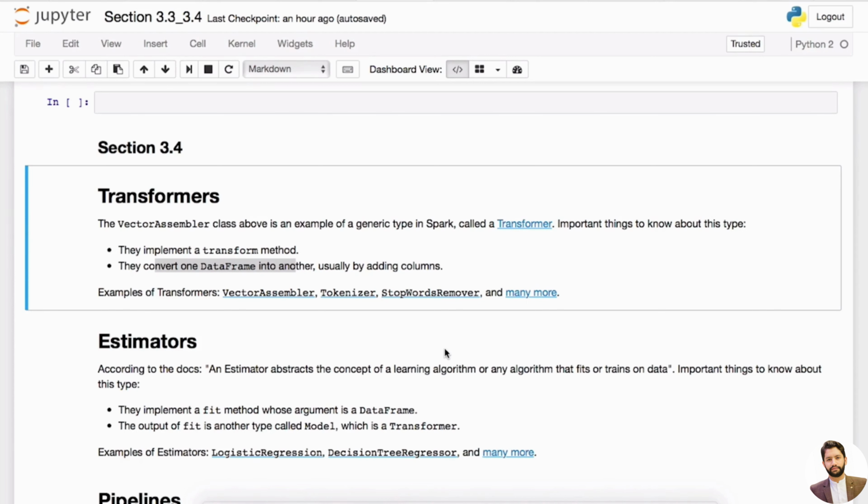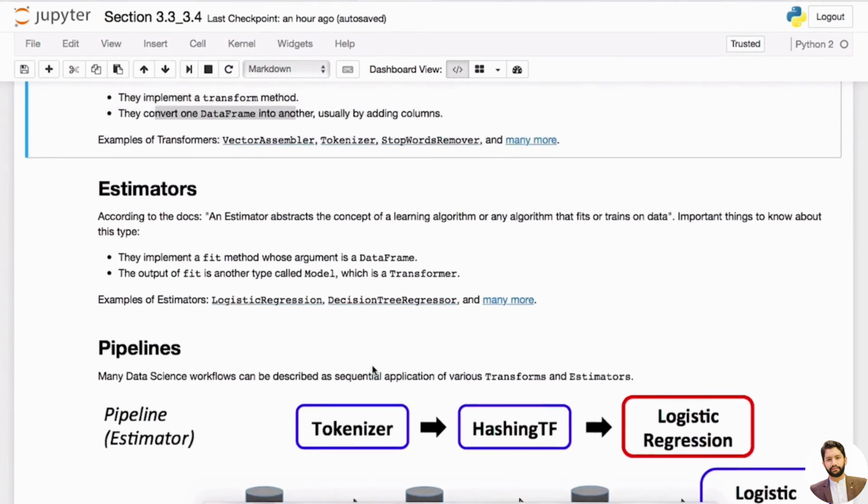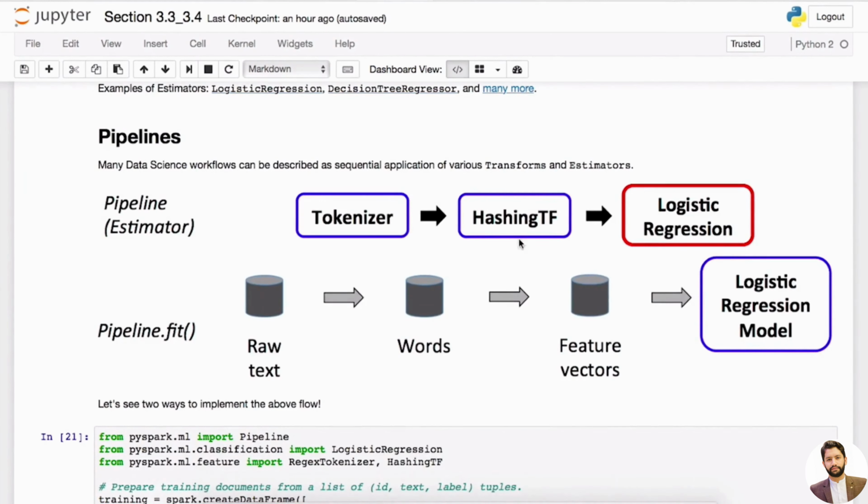On the other hand, think of estimators like models. You can fit something and predict something. So logistic regression and decision tree regressor are considered estimators. In our pipelines, typically we have both transformers and estimators. This is pretty much the overall flow of a pipeline.